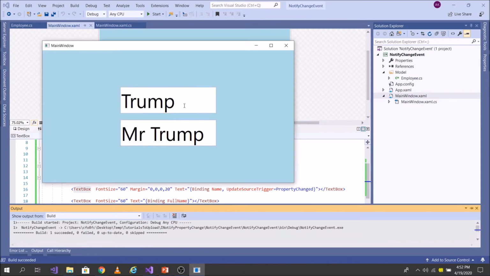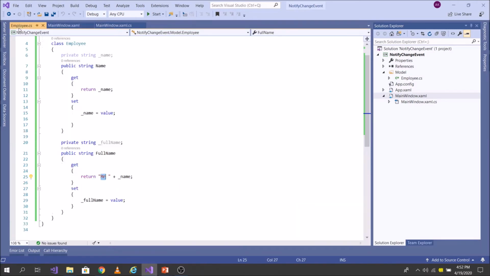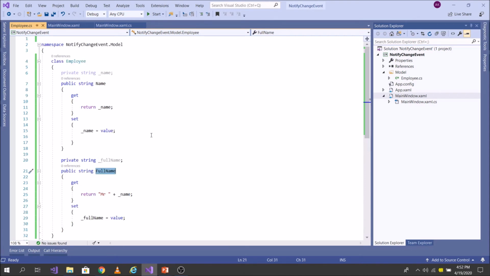Okay, so Trump and Mr. Trump. Let's change it to Modi, and my expectation was that it should change to Mr. Modi, but it did not happen. Why? Because in code, when I am changing this Name, I need to notify the UI that FullName has also been changed. This is not happening, and that is the reason why the Text property of the second text box was not changed to Mr. Modi.